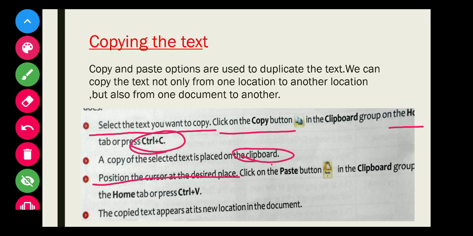Now after this, position the cursor at the desired place. Wherever you want to place your text, there you position your cursor, then click on the paste button. Either you click on the paste button, or you use the shortcut key for paste, that is Ctrl plus V. It is similar to moving. In moving, what are you doing? Cut and paste. And in copying, what will you do? Copy and paste.